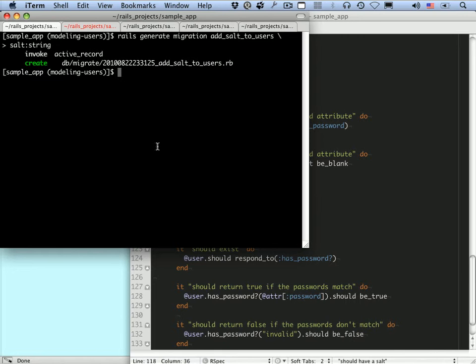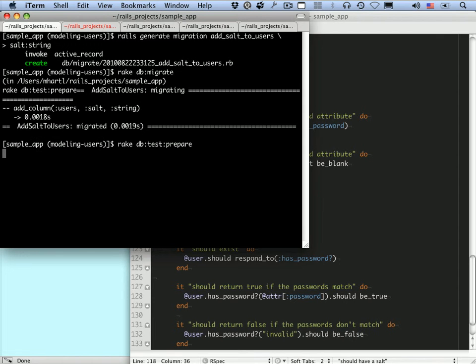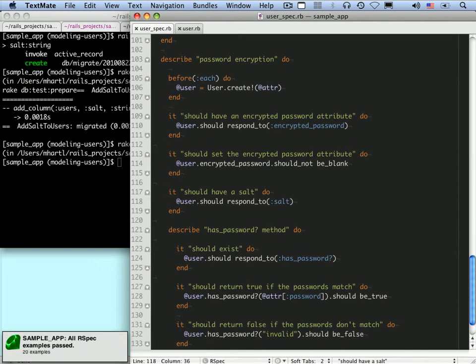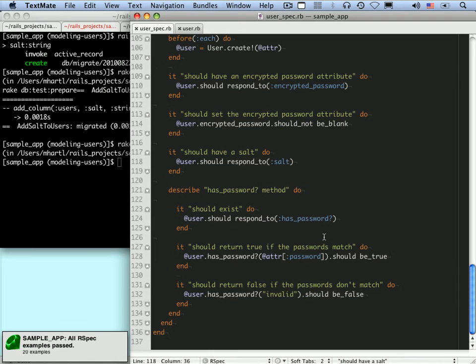We've generated the migration, but we haven't changed the database. Let's migrate it, and then let's also db:test:prepare. Now it should work. Good, so now we have a salt. And at this point, we're ready to add some encryption machinery to the user model. And since our test suite is green, if we do anything bad, it should break and go red.